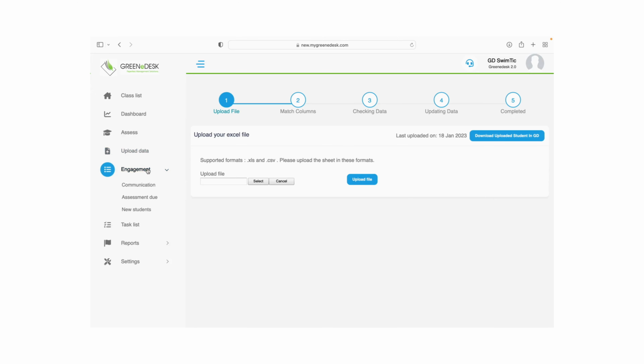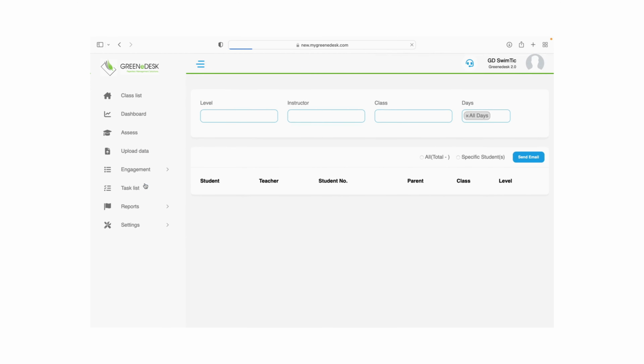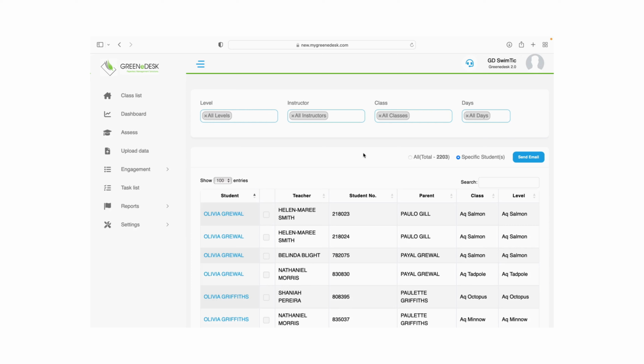The engagement menu item has a few different things. From a communication perspective, this is where you go to organise and send emails and also SMSs, which is not shown in this version, but it will be in here as well. So very simply, this is all the students here, so we can send an email to all students if we like.